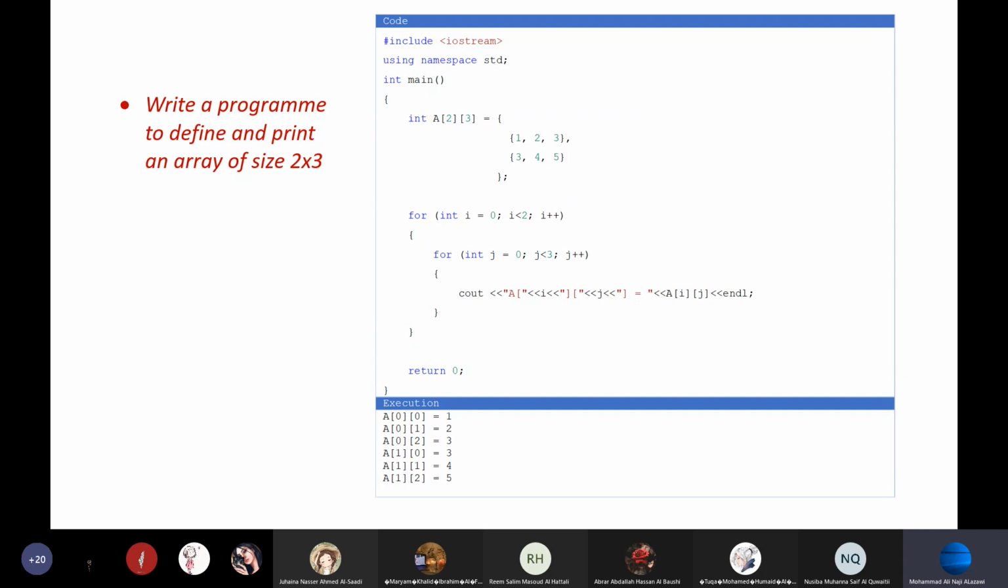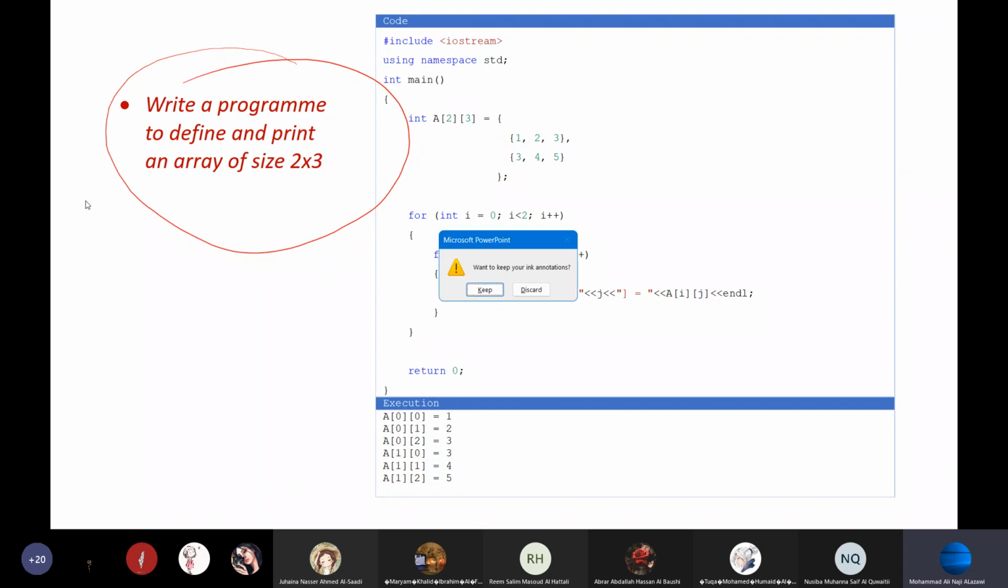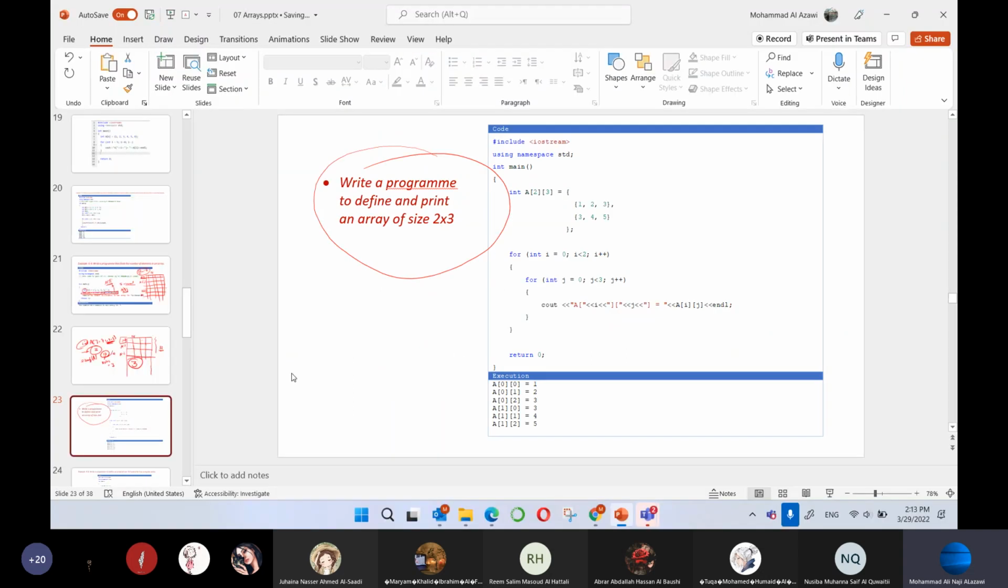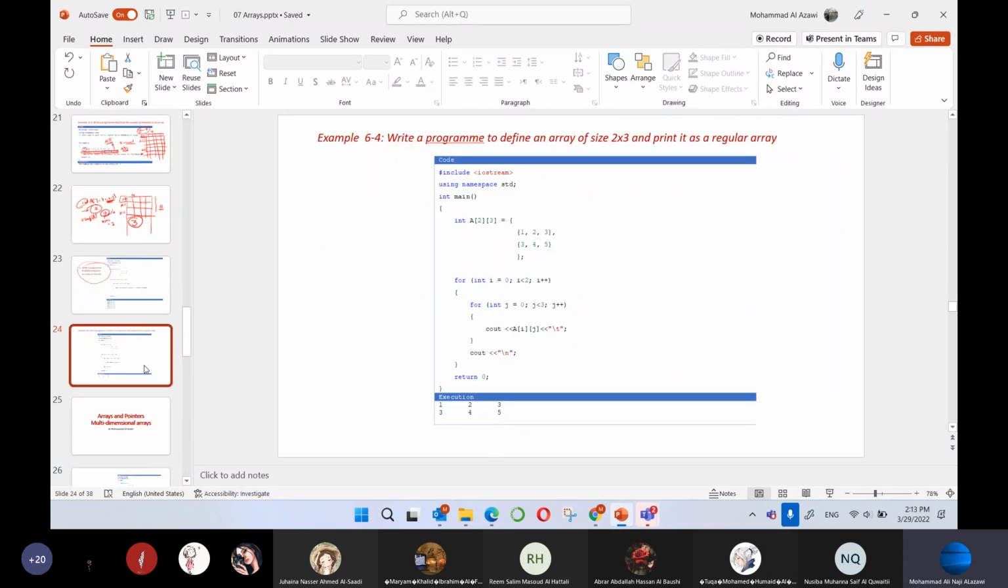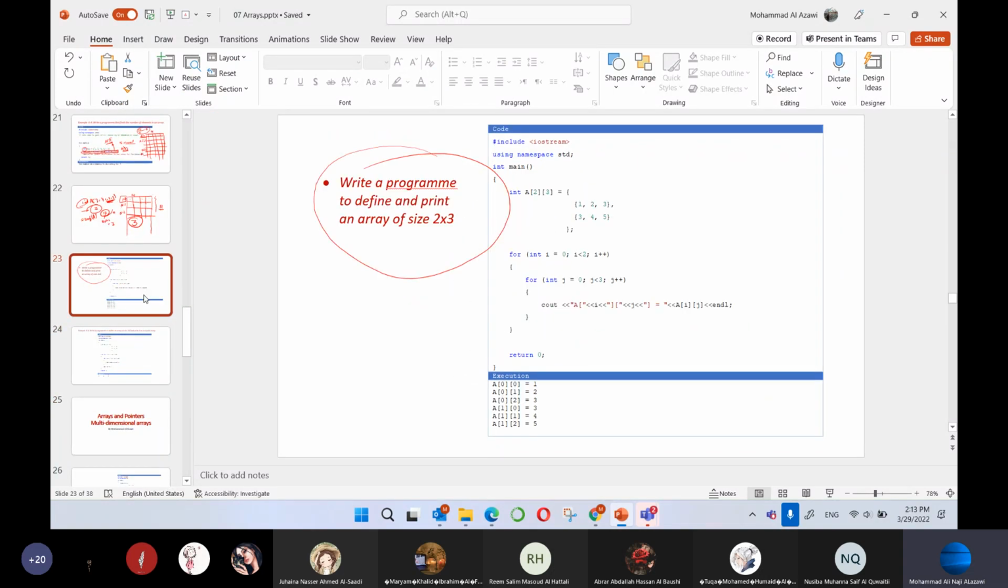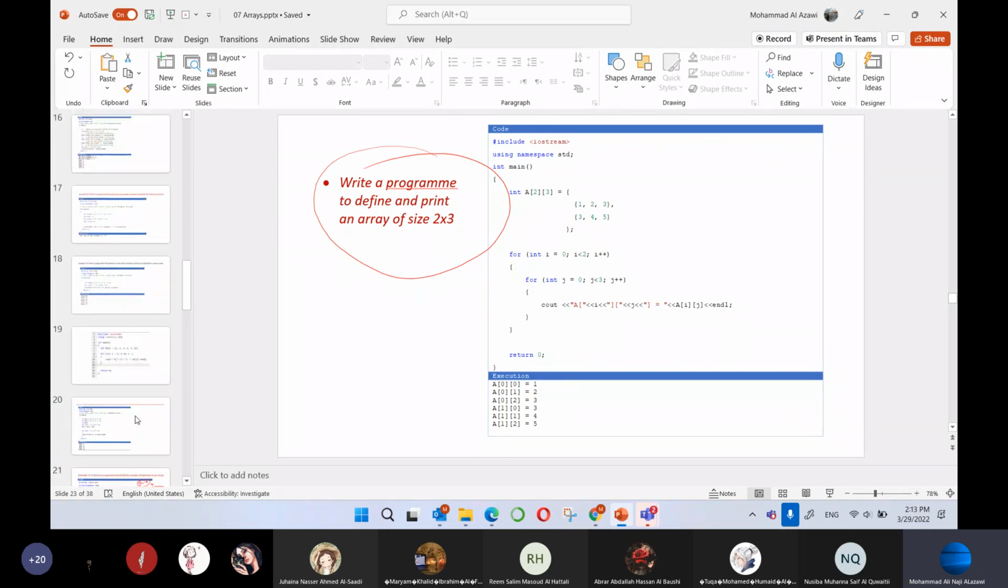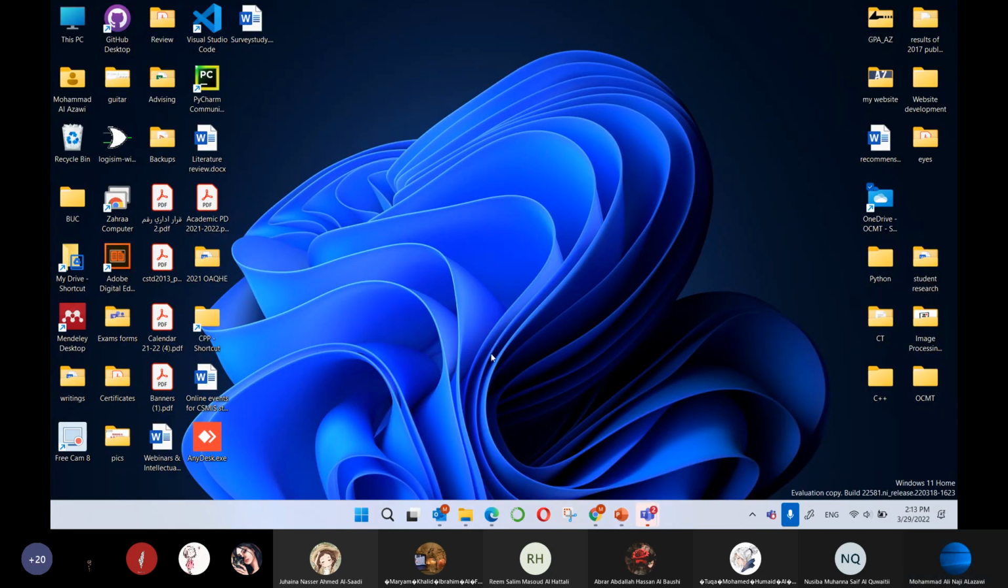All right, let's see this question. Write a program that defines and prints an array of size 2 by 3. This is where we are talking about 2-dimensional arrays. I will stop here. Let's discuss 1-dimensional arrays first, then 2-dimensional arrays, or multi-dimensional arrays. Now let's take another example and share it with you.